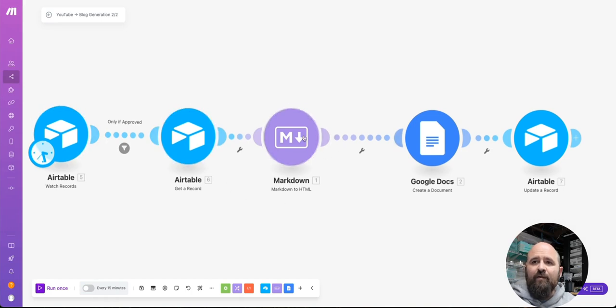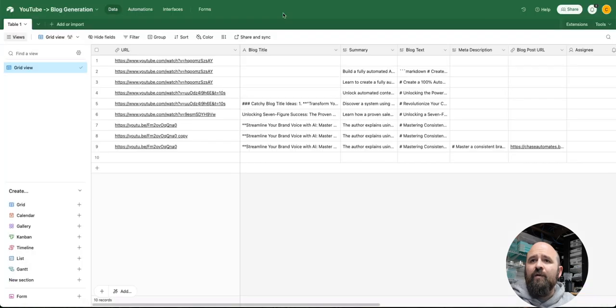Then it's going to grab that record. It'll get the information from the blog part, right? So the blog content, blog text right here. It's going to take that content.